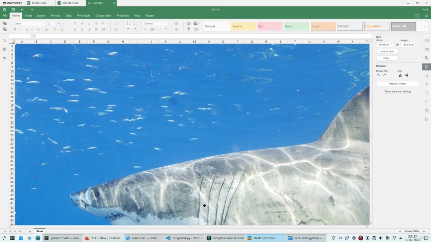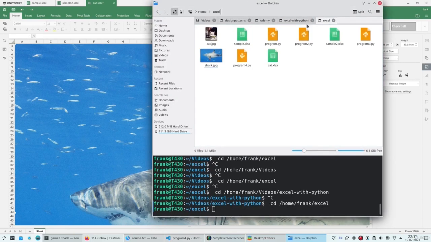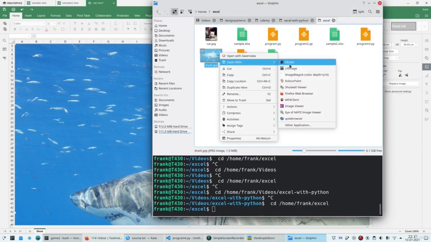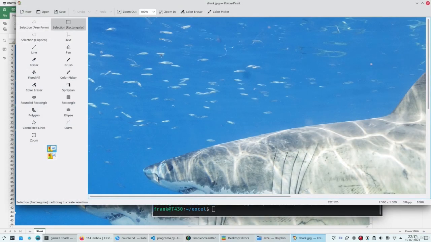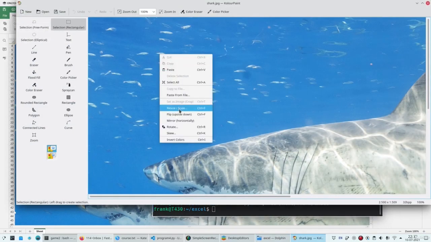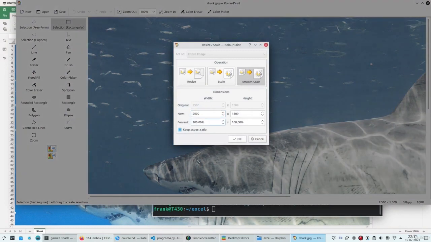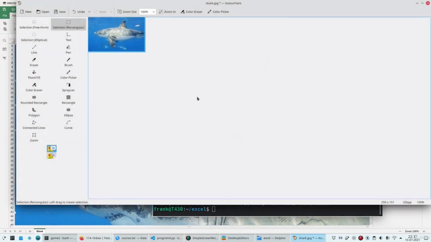Now the easiest way to solve this problem is just to load images of the correct size. So if you have a very large image, you might just want to resize it, which you can do in any Paint program, right? It doesn't have to be complicated. So you can resize it by whatever size you want. Save it.